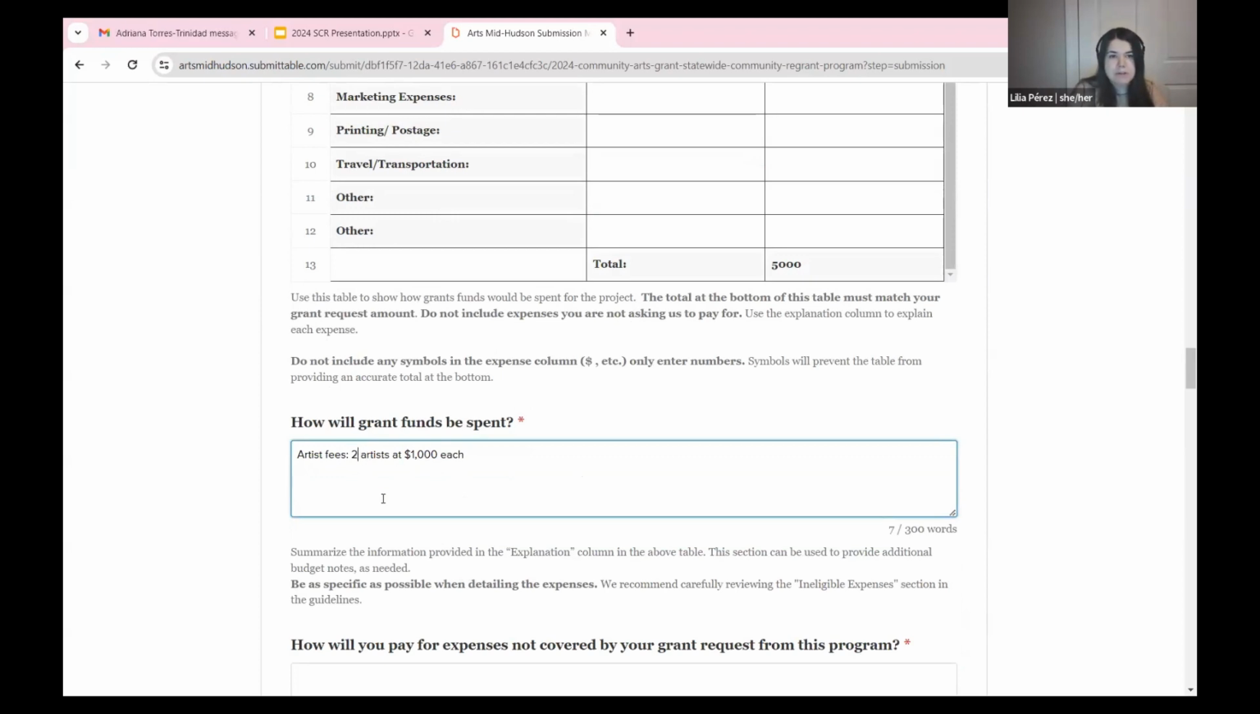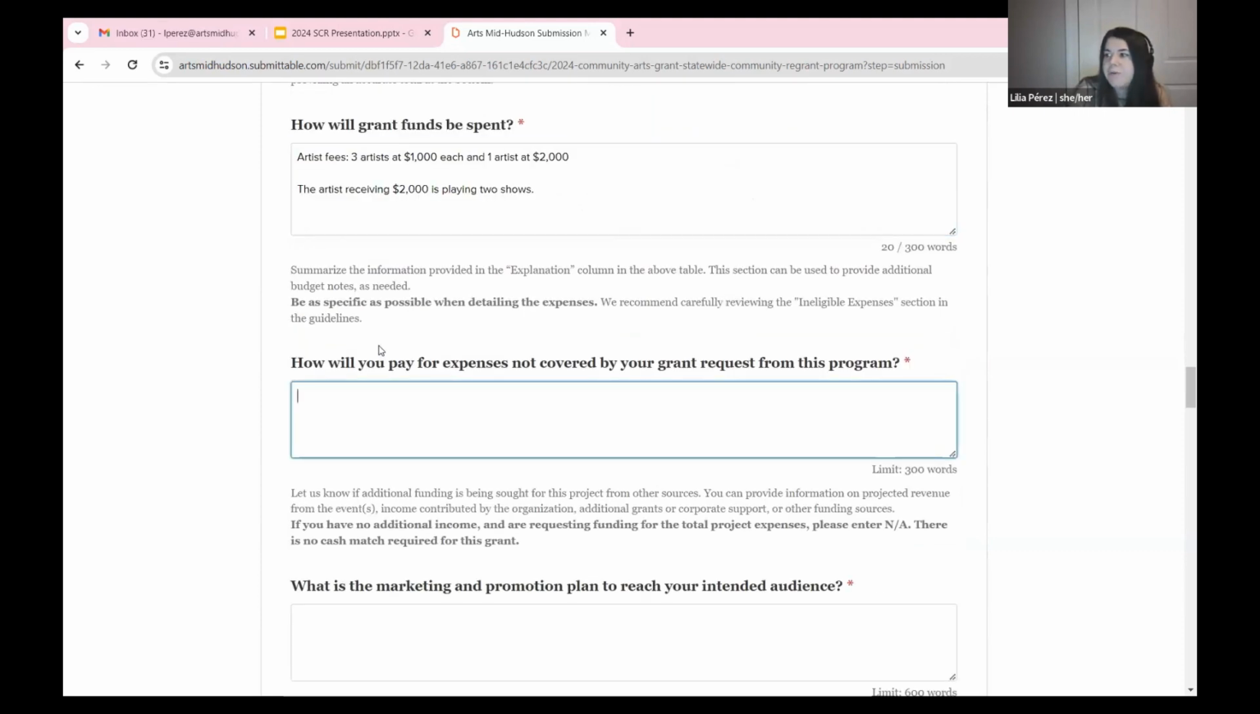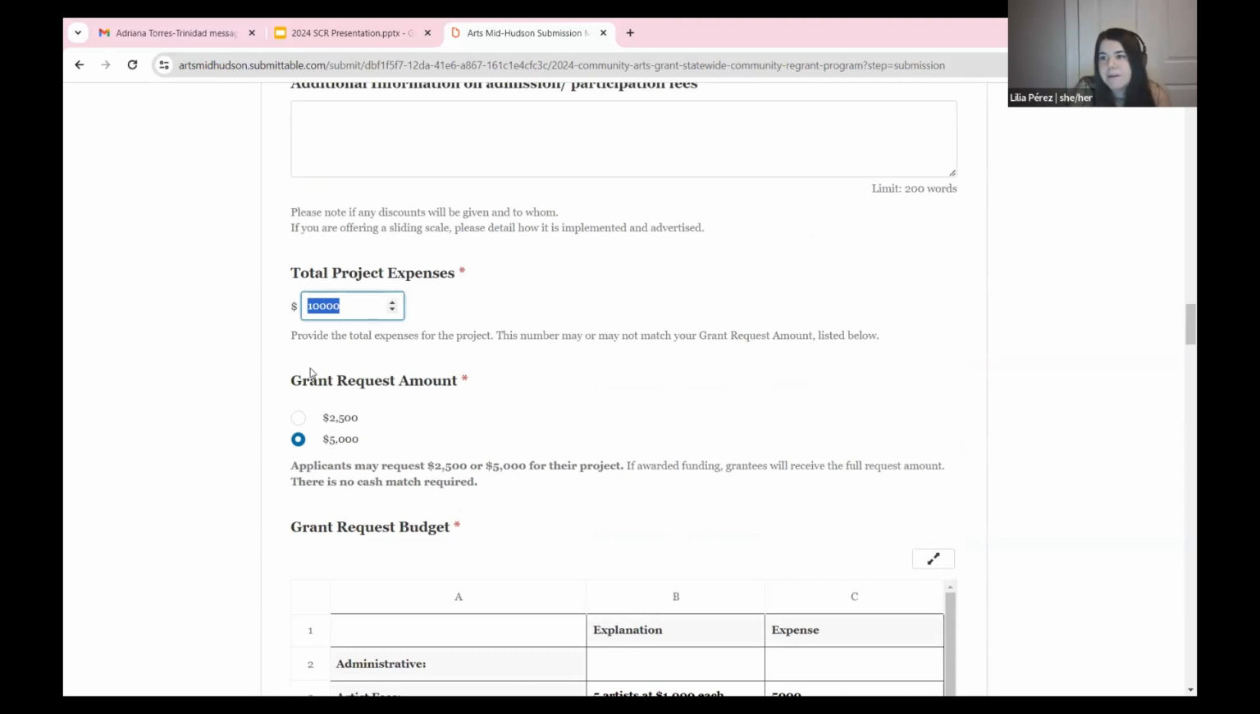Say it was instead 2 artists at $1,000, or let's say 3 artists at $1,000 each and 1 artist at $2,000. Then I might put a note that says, the artist receiving $2,000 is playing 2 shows, right? So explaining why is this one artist, you might write it a little less direct than that, but just explaining why. And then there's a final question. How will you pay for expenses not covered by your grant request from this program? So this is your opportunity to explain the gap. The total project is 10,000, you're requesting 5,000.